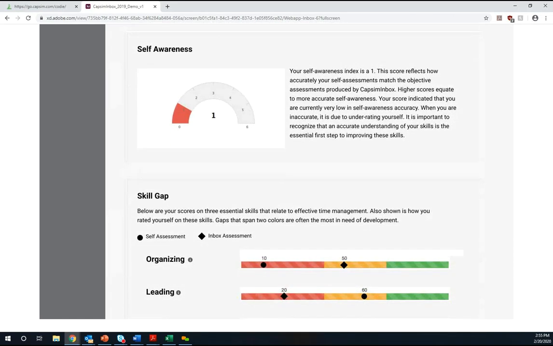And then below that is probably the more interesting aspect of this, where we start to actually compare that self-assessment with the inbox assessment. We have a self-awareness gauge on a scale of 0 to 6. We'll show them just how well they know their own skills. So it's a good check on overconfidence. We want to make sure that you're not overestimating your abilities any more than you're underestimating them, because it can work both ways, of course.